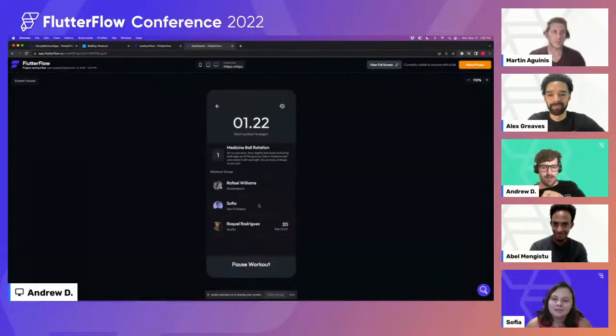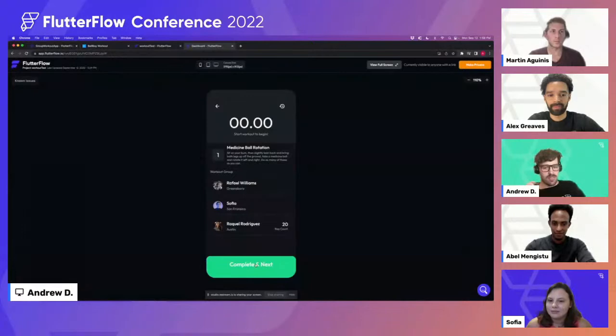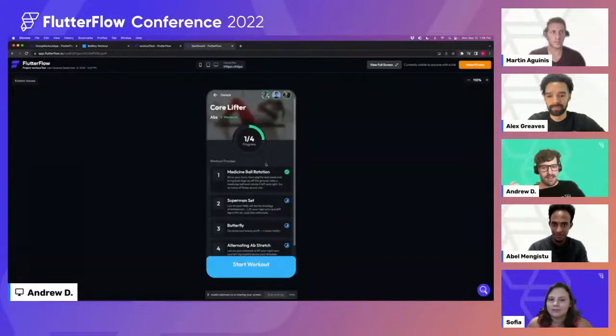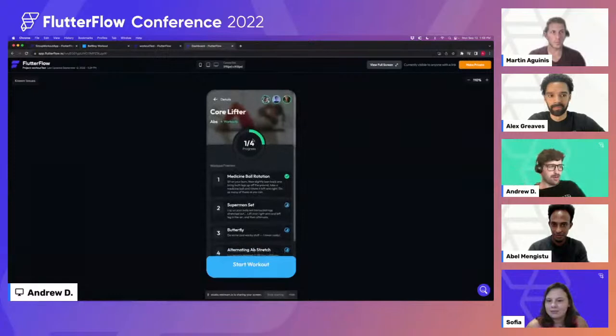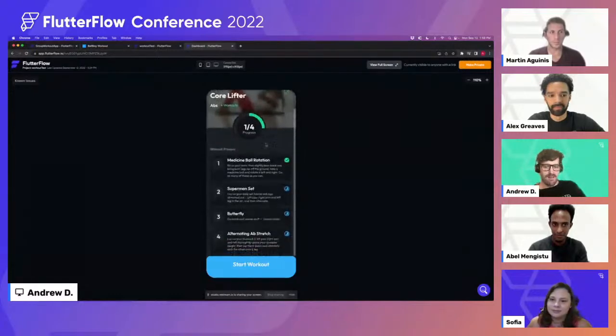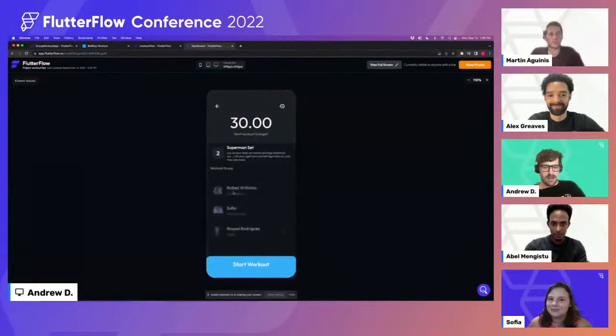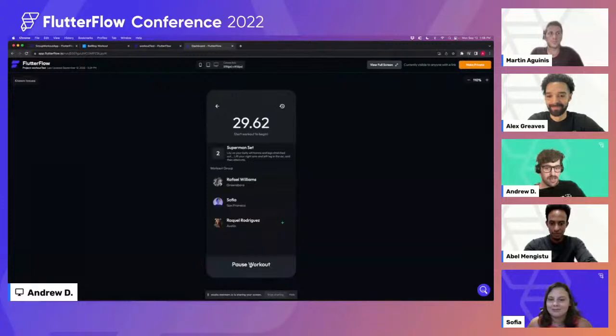I have 3 buttons in a stack down here, all with conditional visibility. This complete and next button is based on visibility if timer equals 0. So we can complete it and go back. And then look there, we have our progress bar. We completed a workout. We can see it's completed here. We can go to the next one and we can start this one.